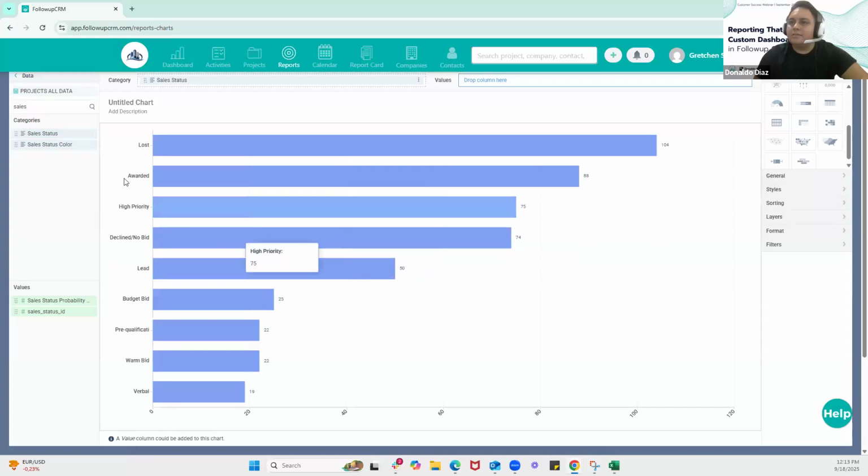And in here, the system is going to tell you, okay, we have this specific sales status. These are the ones that we have already in our system, the loss, the order. That depends on what you have on your end, right? You will see this information in here. And the system gives you the count of each status that you have already entered in the system, right? So for loss, we have 104. Awarded, we have this amount here.